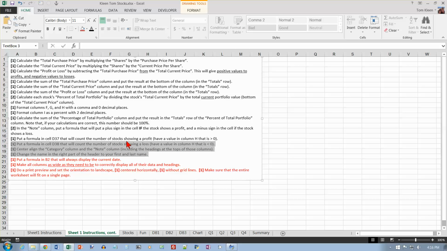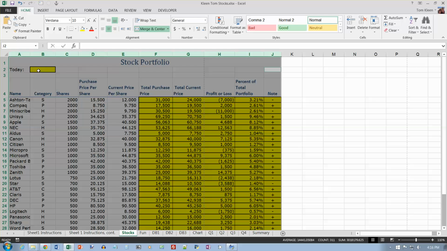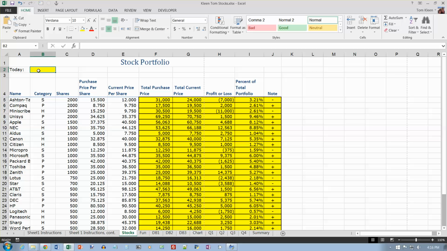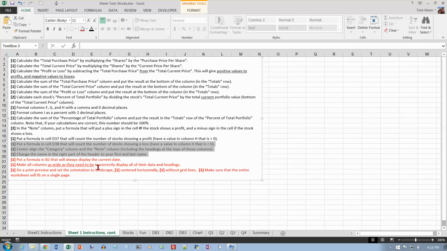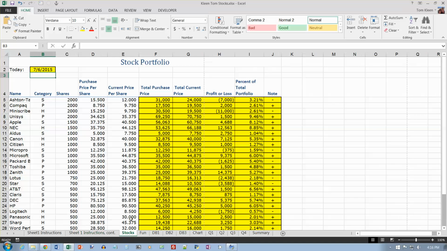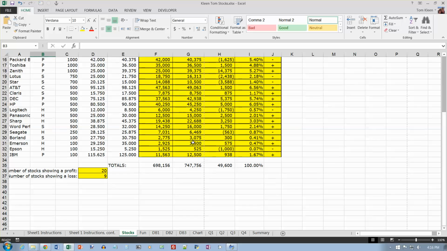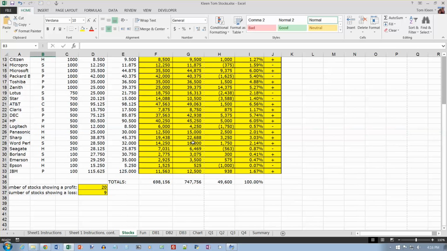And put a formula in B2 that will always display the current date. So there's B2. And there's two ways to do that. There is the NOW function and the TODAY function. If all I want is the date and I don't care about the time, I can use the TODAY function, and that works just fine. Make all the columns as wide as they need to be. Well, actually, it appears that that's not a problem now that I've formatted my numbers.